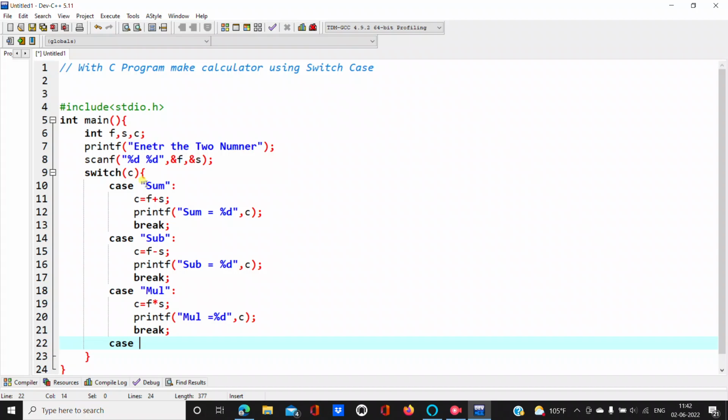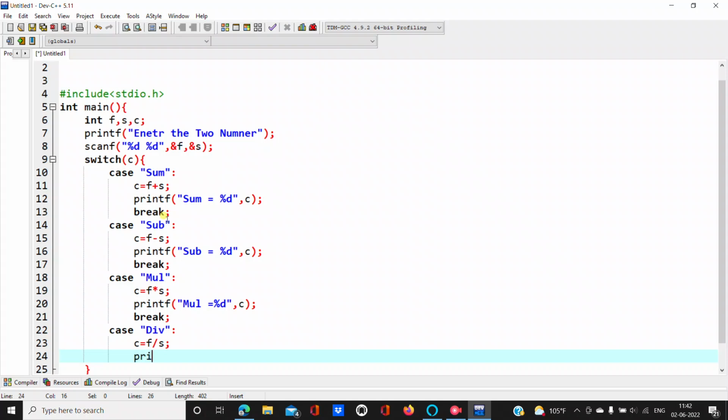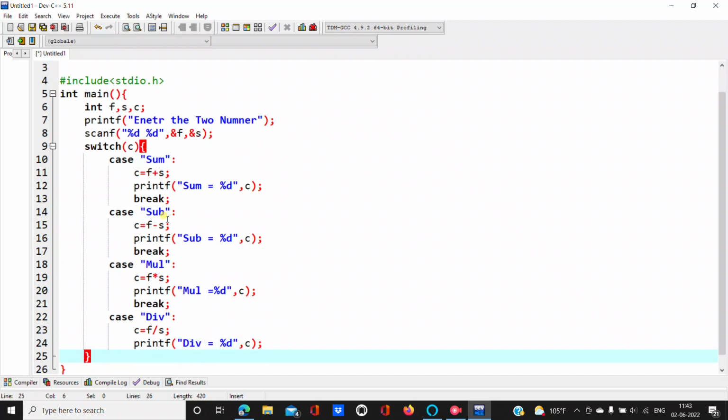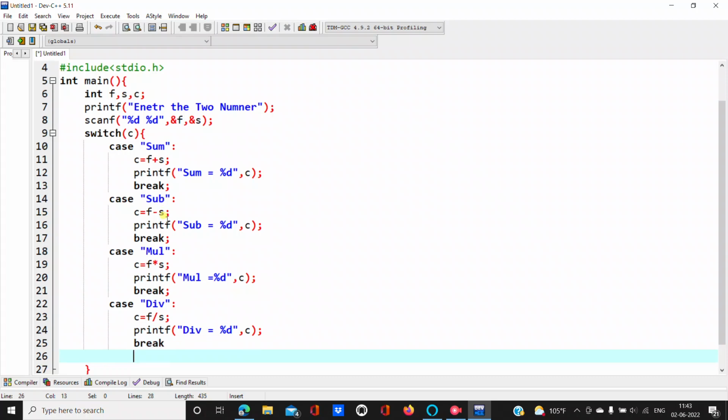And here case division. c is equal to f divided by s. printf("division is equal to %d", c); And here break.